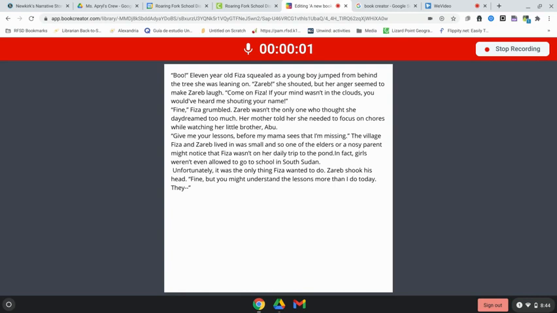Boo! 11-year-old Fiza squealed as a young boy jumped from behind the tree she was leaning on. Zareb, she shouted, but her anger seemed to make Zareb laugh. Come on, Fiza. If your mind wasn't in the clouds, you would have heard me shouting your name.